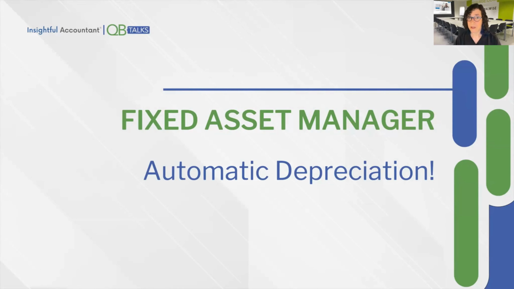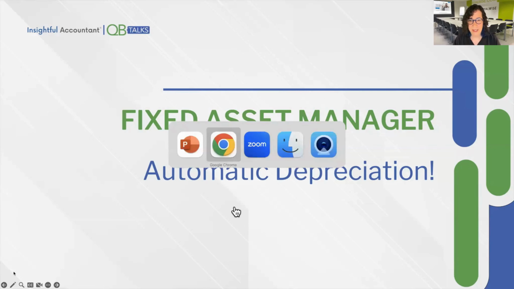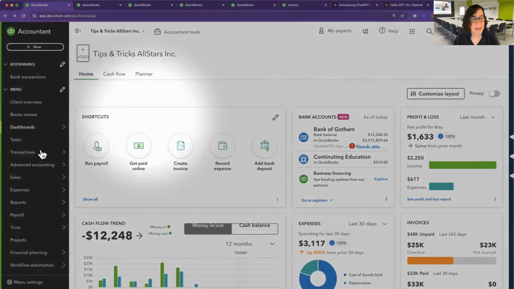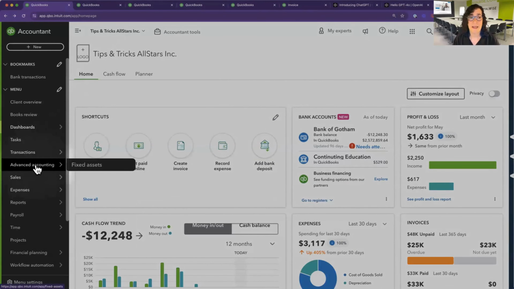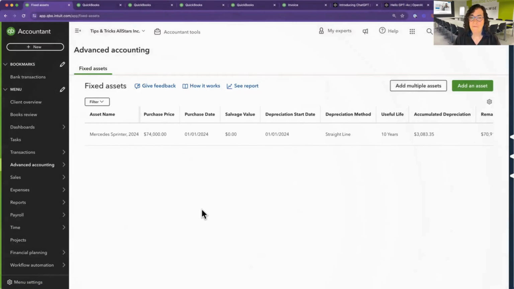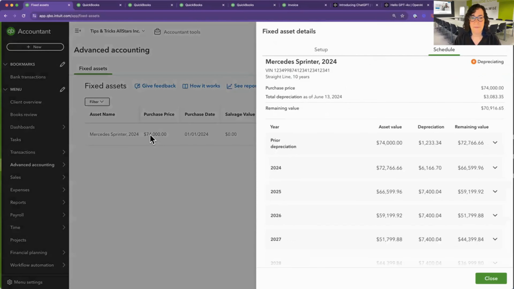So if you have a client who has a lot of large purchases and you are managing all of their depreciation on spreadsheets, this may be a very good reason to move over to QuickBooks Online Advanced. So let's go take a look. The fixed asset manager is under advanced accounting, and here's fixed assets. I already have one in place, and let's go take a look at it, and then we'll actually build one.